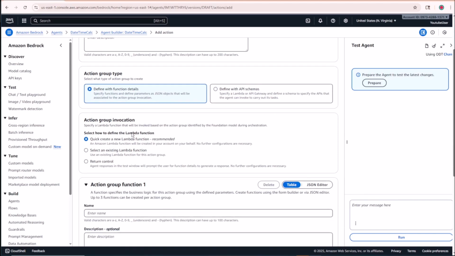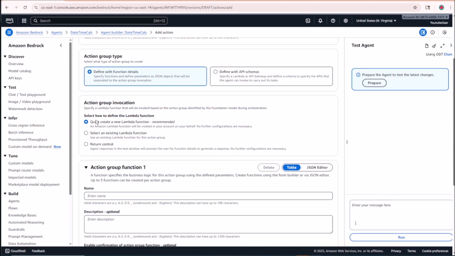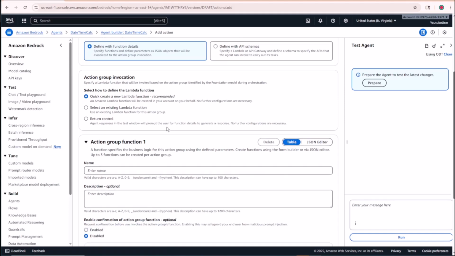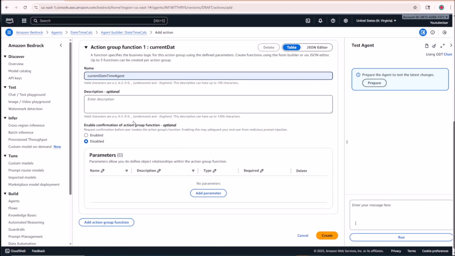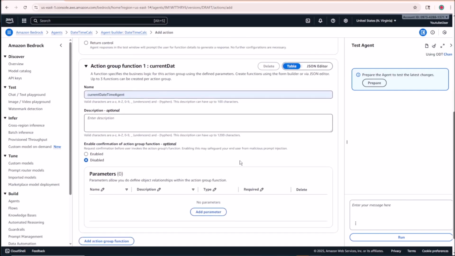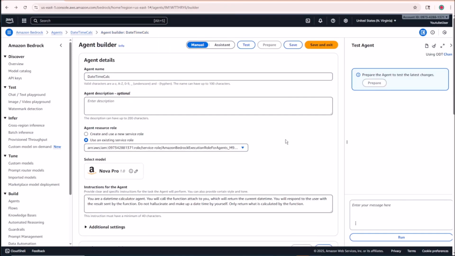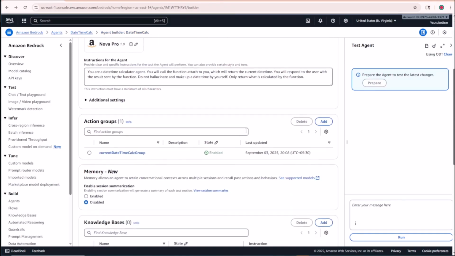Under the action group invocation, let's click on quick create a new Lambda function, because this will create a boilerplate template of the Lambda function with the necessary permissions required as well. For our action group function, I'll call it current date time agent, because this is going to calculate the current date time. All right, for now let's click on the create button. Great, so our action group has been successfully created and enabled.